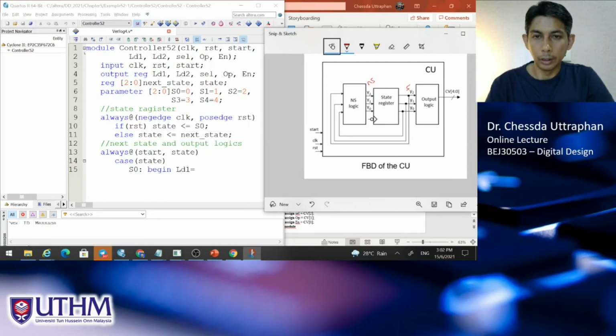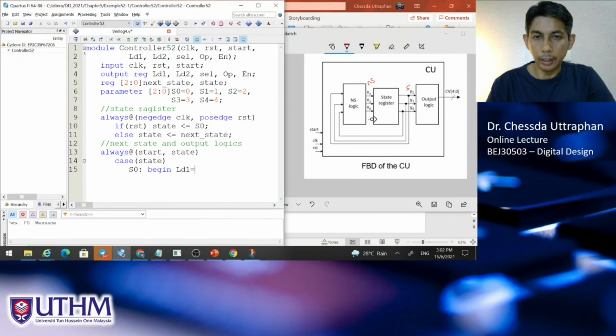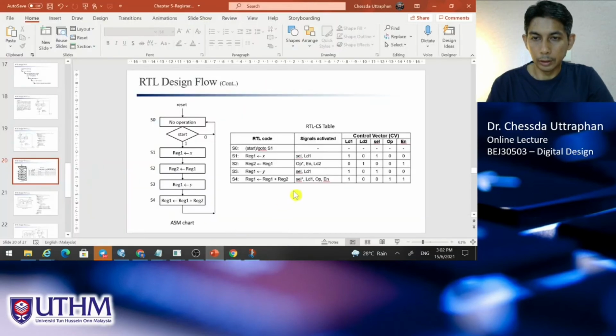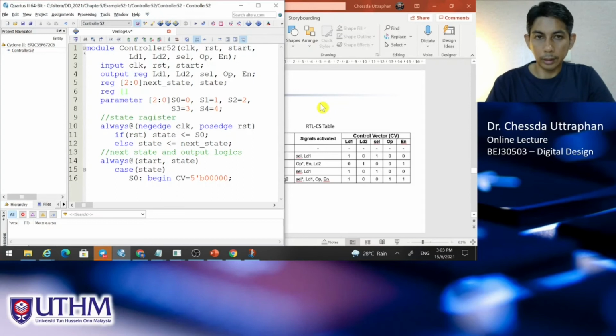LD1 equal to this, one by one, or you can use the CV equal to how many bits? 5 bit, so 5. And we can use this, all are 0 in state 0, right? But before that, we need to define what is CV, right? So in this case, we need to have another one, right? The size is 4 to 0, and this is CV.